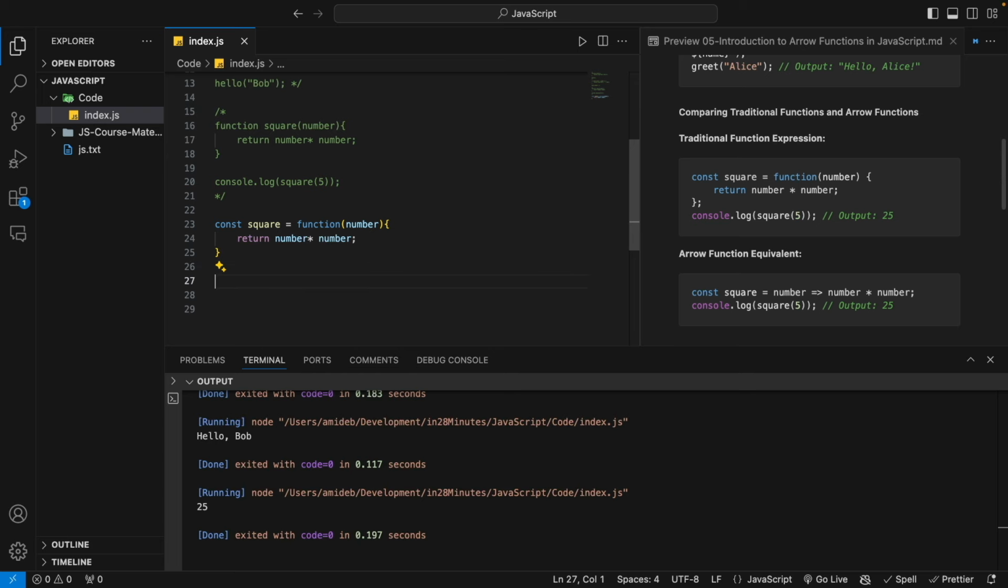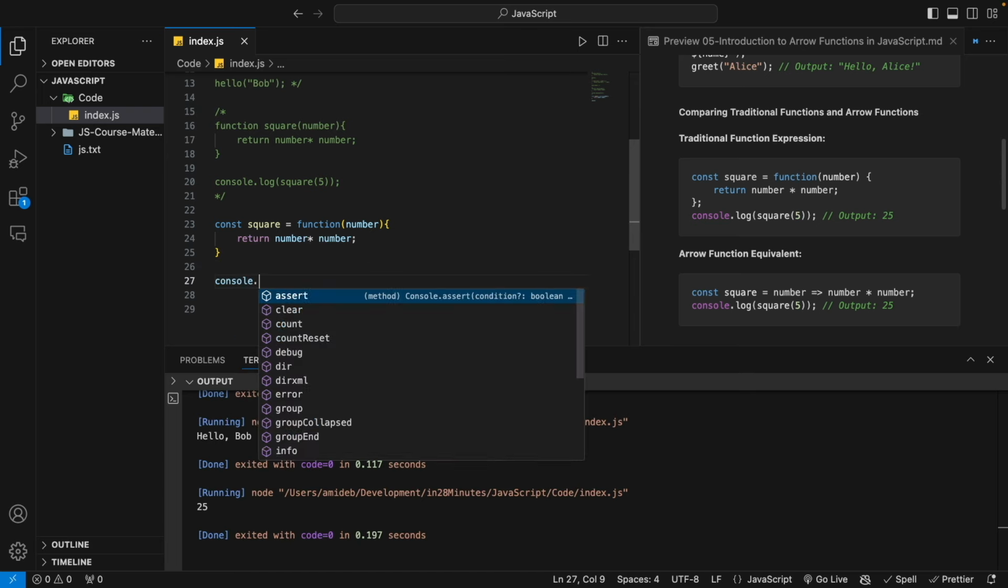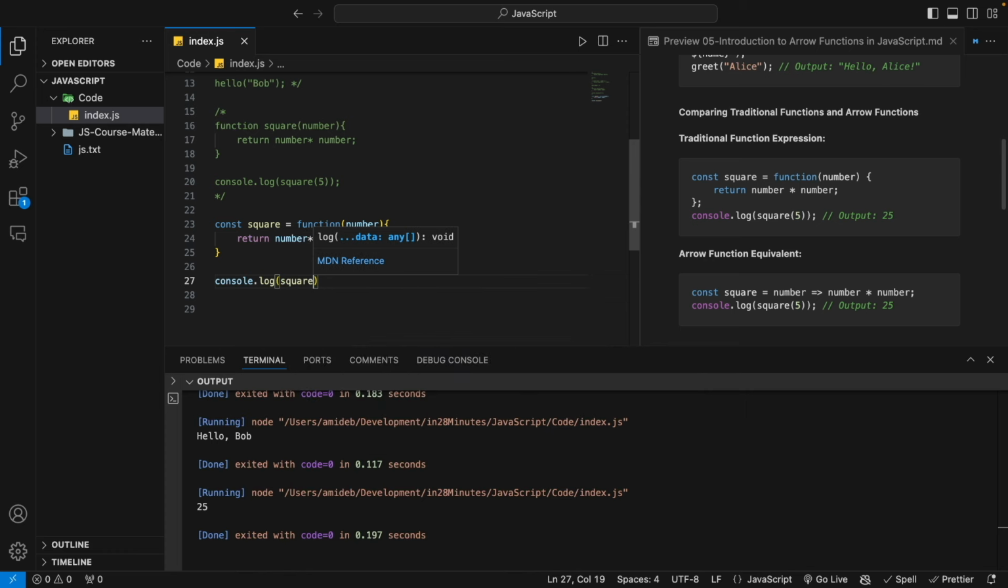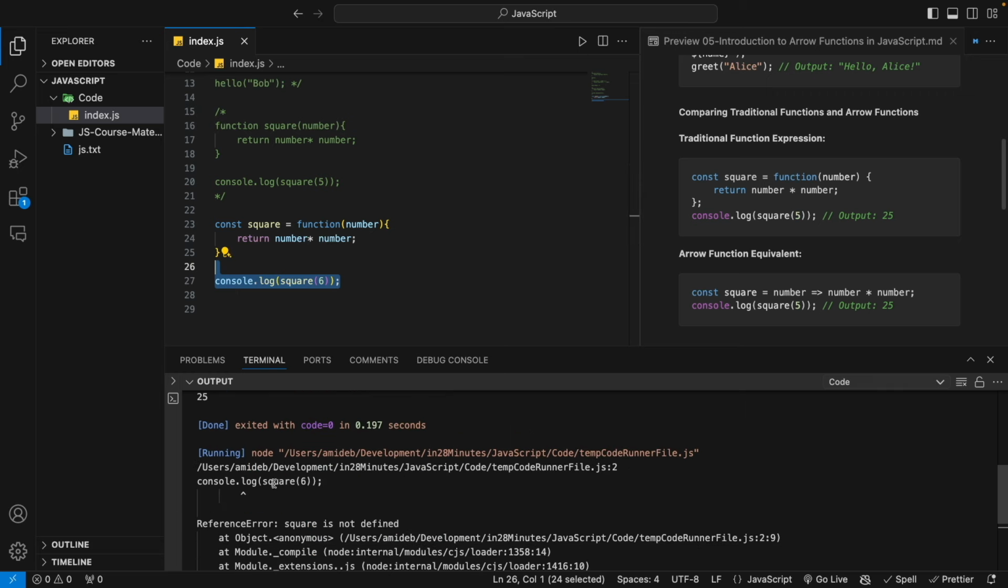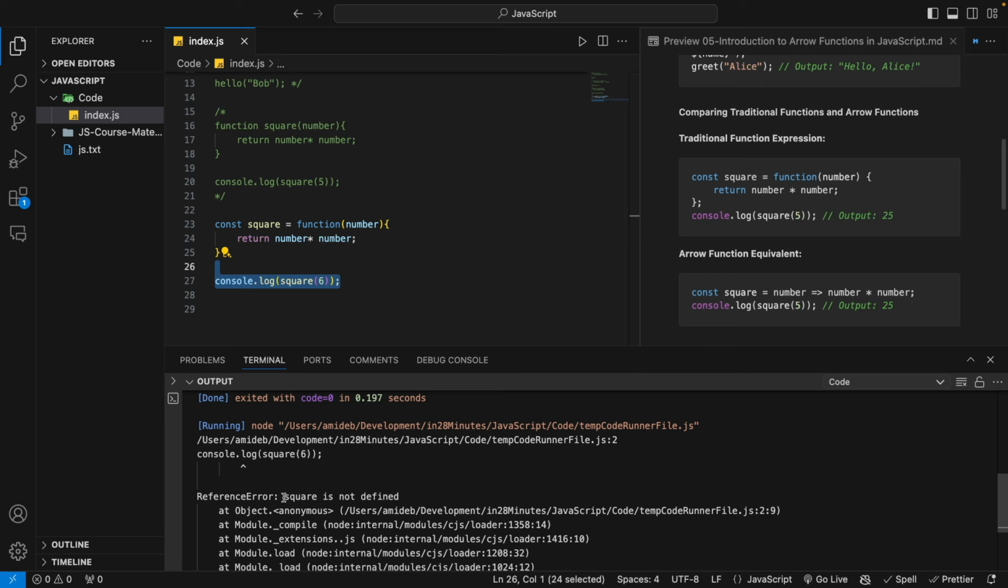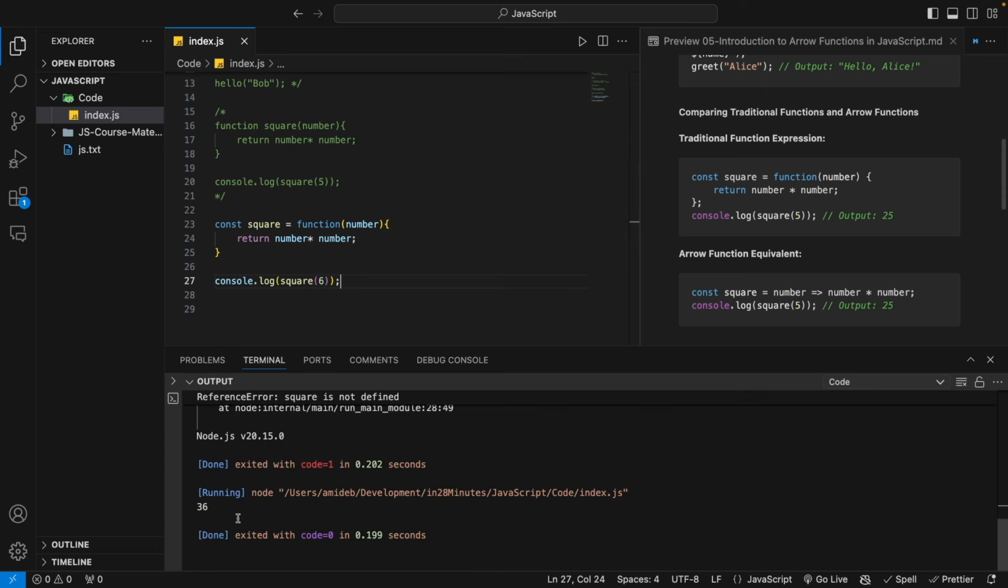Now let me do console.log and then square. If we put a value of 6, it should give 36, since 6 into 6. If I run this code, what is this problem? Let me check what it is saying. Square is not defined. Okay, there is a spelling mistake, a typo. Now I have run this code and it's 36, which is working fine.